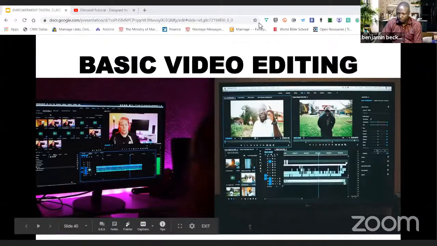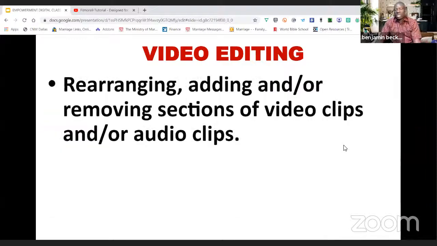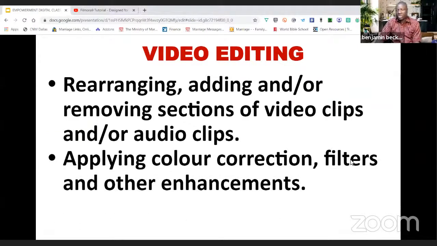All right. So we started with video editing in the last class, where we began to look at the tools for editing videos. And we talked about what we do when we do editing. That video editing is the process of manipulating and rearranging video shots so that we can get a better one. It's all about rearranging. It's all about adding, removing sections. You can remove audio clips.